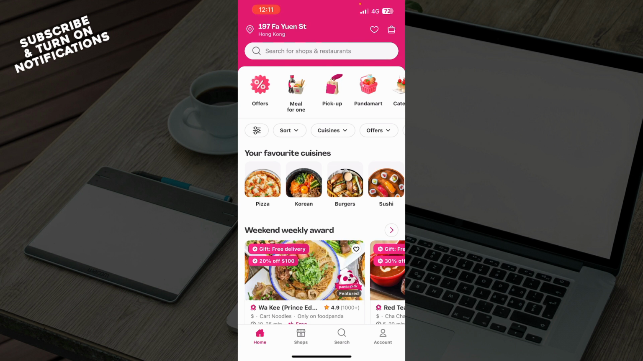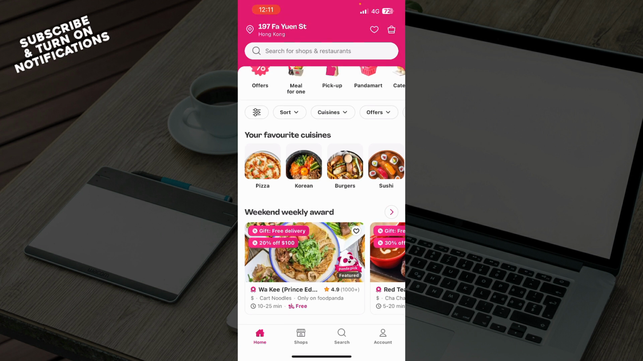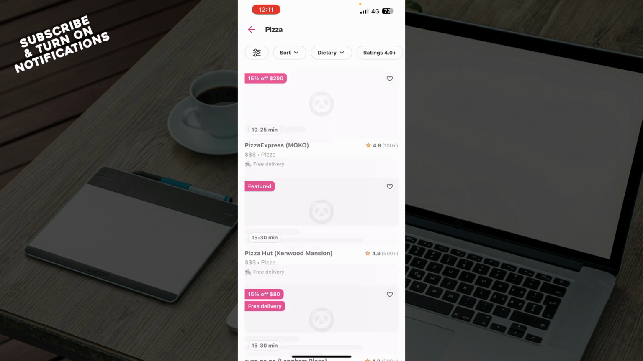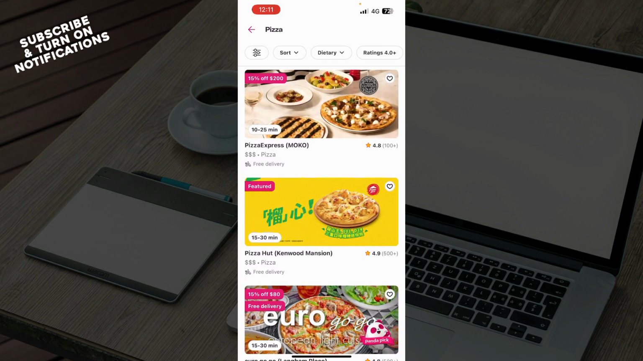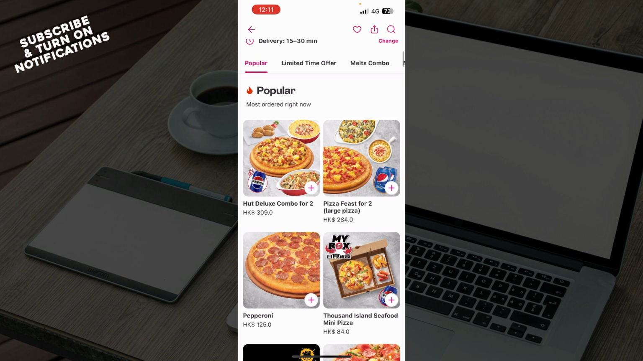So basically the first thing that you need to do is go and check out what you would like to buy. So you have your favorite cuisine, so you can click on pizza, Korean, whatever. Click on one of those. And then you have to find the place where you want to eat. So basically for, let's say, Pizza Hut, then you'll have a lot of options on there, what you can buy. So basically you can see everything here.